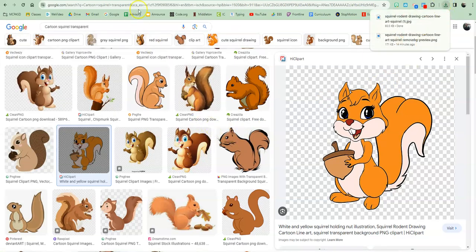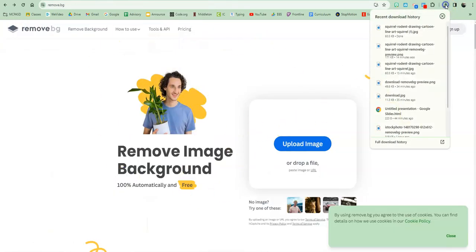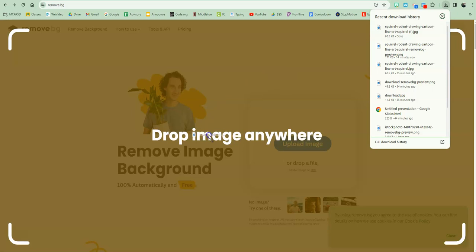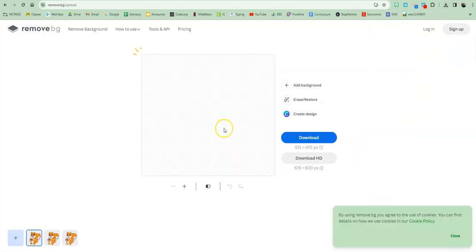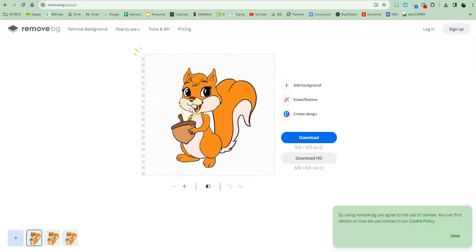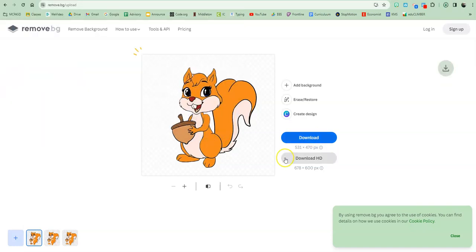It saves right here. Now if I use that link from our Google Classroom, this is what the background remover looks like, and you can actually just go into your downloads and drag it right from there. It takes a second to do, but it will remove a simple background very easily. Now I need to download the new image. I'm going to send it to my downloads, save it there.